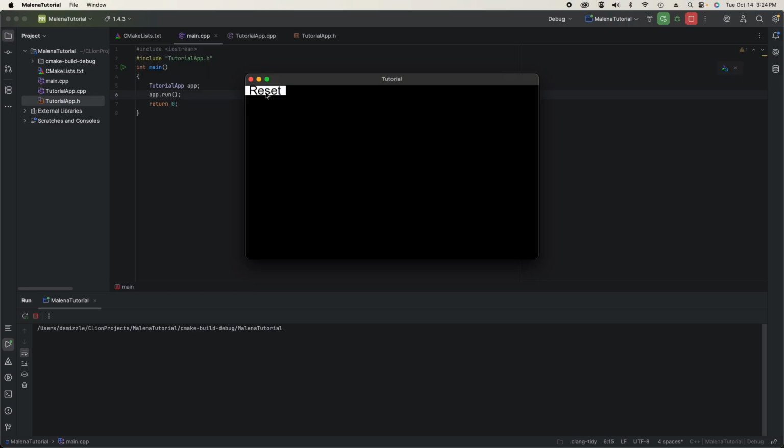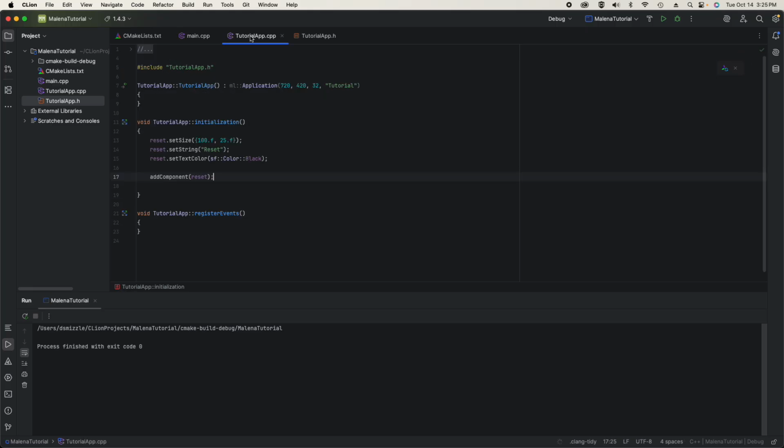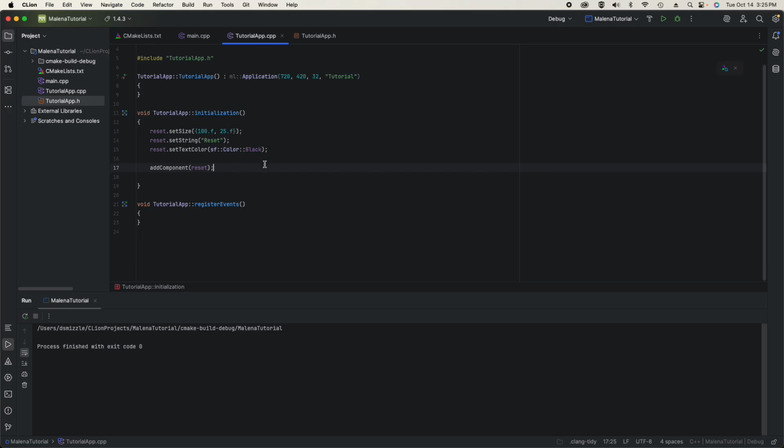Just a pretty simple button, right? Reset. No big deal. But now what we'd like to do is be able to create some functionality on it. And so in this case, I want to just say, hey, when I hover over it, I want the text color and the background color of the button to change colors. So I'm going to go to my register events, and then I'm going to go ahead and create this ability. And with Malena, it makes it really simple to do.